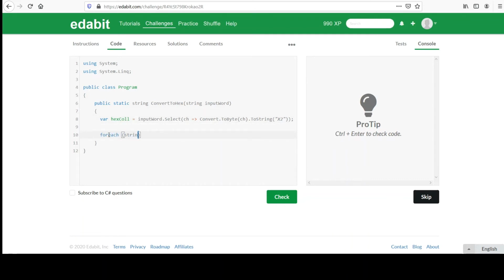for each. These should be strings then, right? Because remember our last call, we had a character, we converted it to a byte, then to a string in hexadecimal. So this new collection that we made now, because the type is string, this is a collection of strings. And let's just say string word in hex collection, console write line, word equals word. And we'll return some nonsense, and let's make sure that this collection populated like we expected it to.